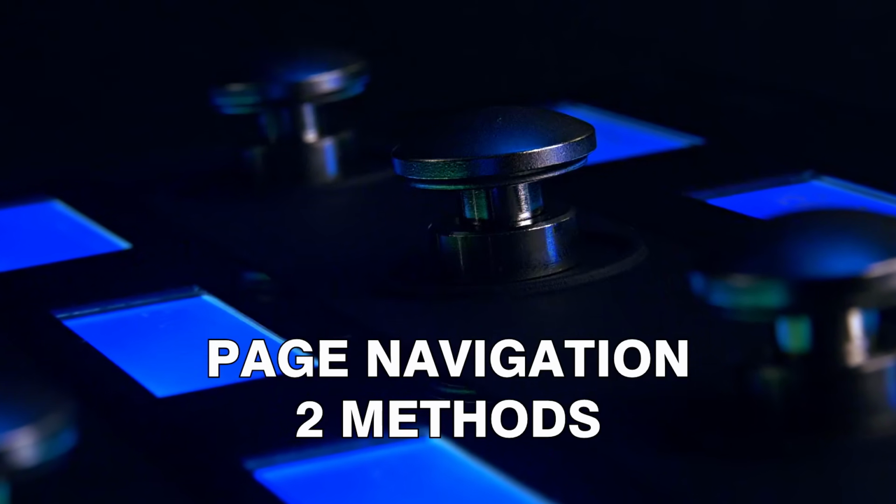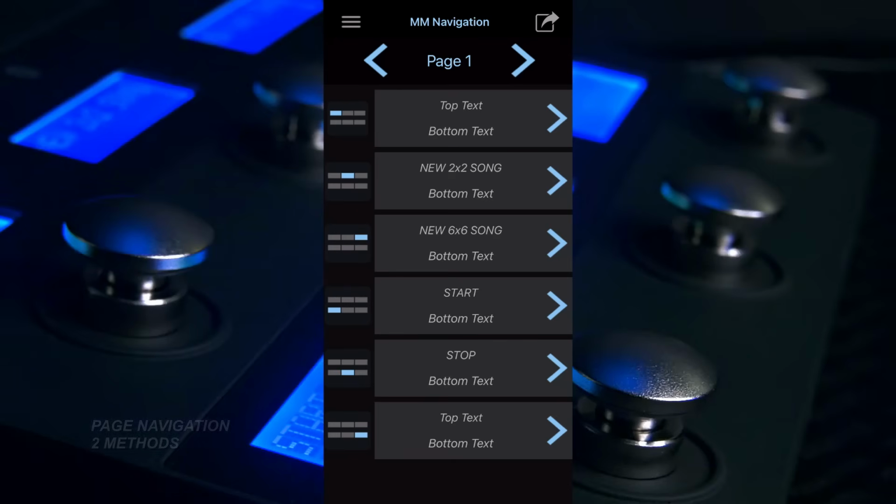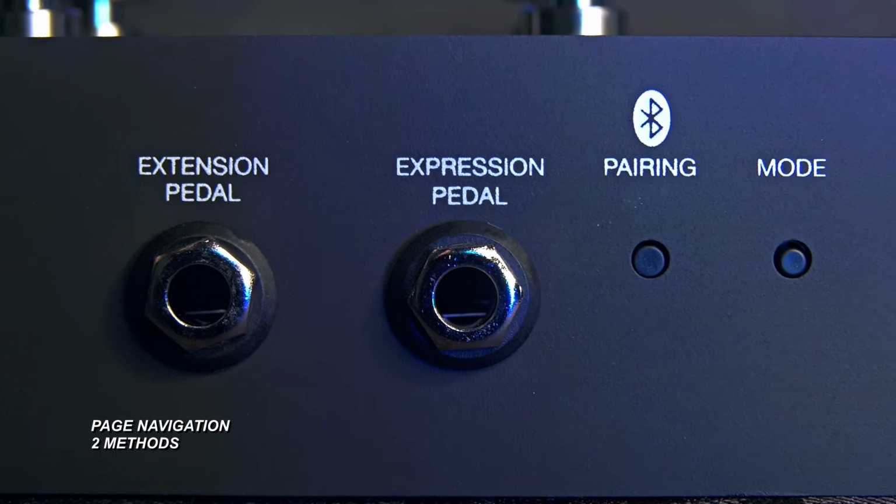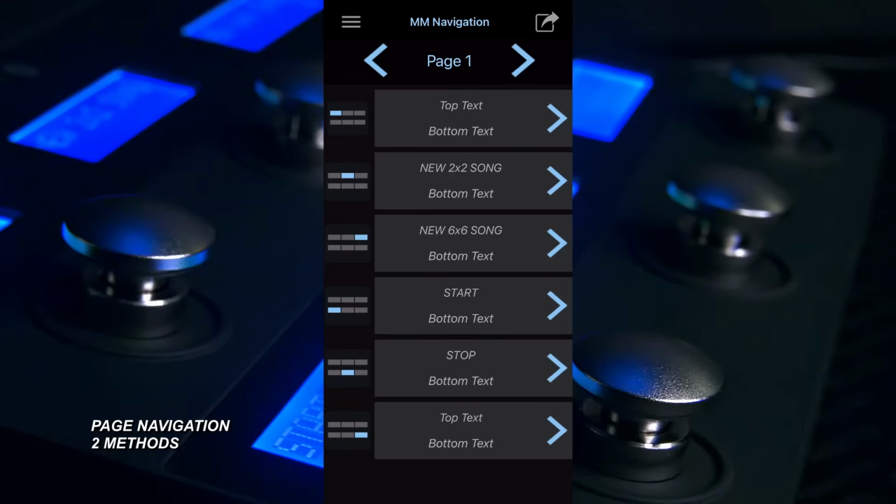All right, now let's look at page navigation on the MIDI Maestro, and I'll show you the 2 ways to do that. The first way we're going to do this is we're going to create buttons on the MIDI Maestro. We're going to program them to do what are called redirects, which allows you to go between different pages, either backwards or forwards, depending on which way you set the redirect. The second way is to not use any of the buttons on the MIDI Maestro itself, but to use the official singular sound foot switch or any dual momentary foot switch plugged into the extension pedal input on the back of the MIDI Maestro.